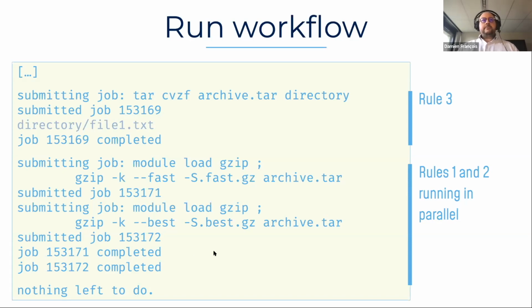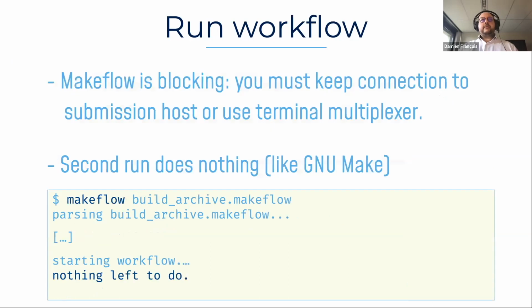When you start a Makeflow, you will see that Makeflow is blocking. So it means that you will not have your terminal back. You must keep your connection to your submission host or to your login node, or you need to use a terminal multiplexer, such as screen or tmux, for instance. That is important. If you start a Makeflow, you need to make sure that it will survive some unwanted disconnection.